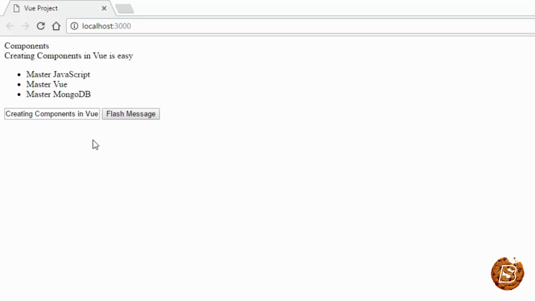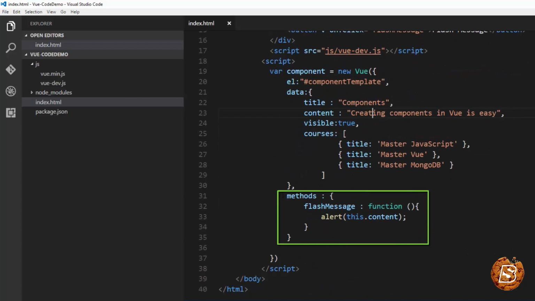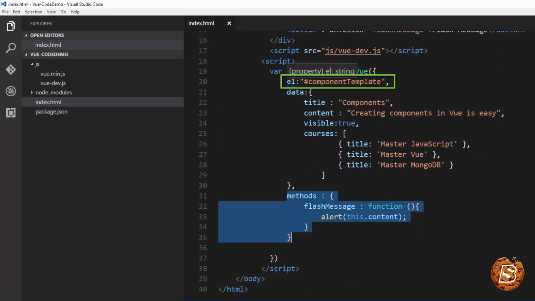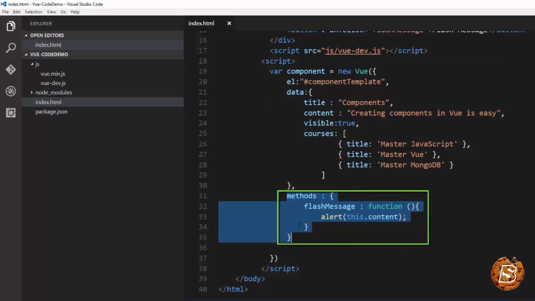Now coming on to the other part, that's handling user input. In order to let our users interact with our application, we can make use of the v-on directive to attach event listeners that invoke methods on our Vue instances. Here you can see that we have now introduced another section called methods. So we have element, data, and now methods.